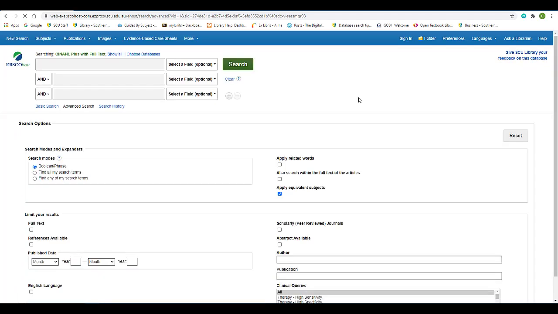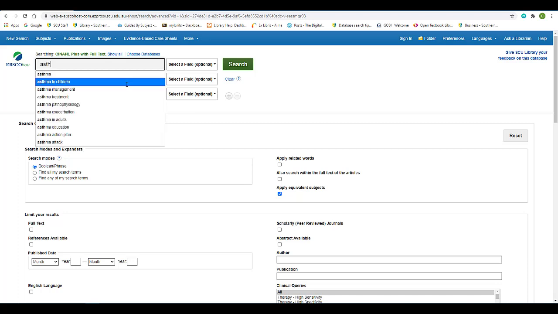This is the search page within EBSCO. At the top, you can see the search boxes where you'll enter your keywords. For this example, I'm going to be looking at asthma and the nurse's role in educating patients. Within the first box, I'm going to type in asthma.